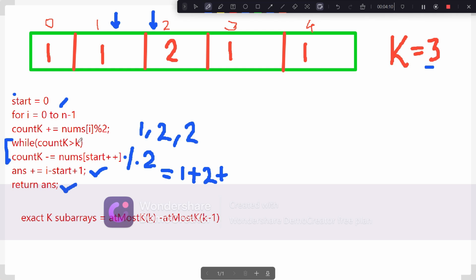Okay, so we are still not going inside the while loop because count k is 2 and k is 3. Now we are coming here. So 2 minus 0 plus 1, this is 3. So answer is now plus 3.